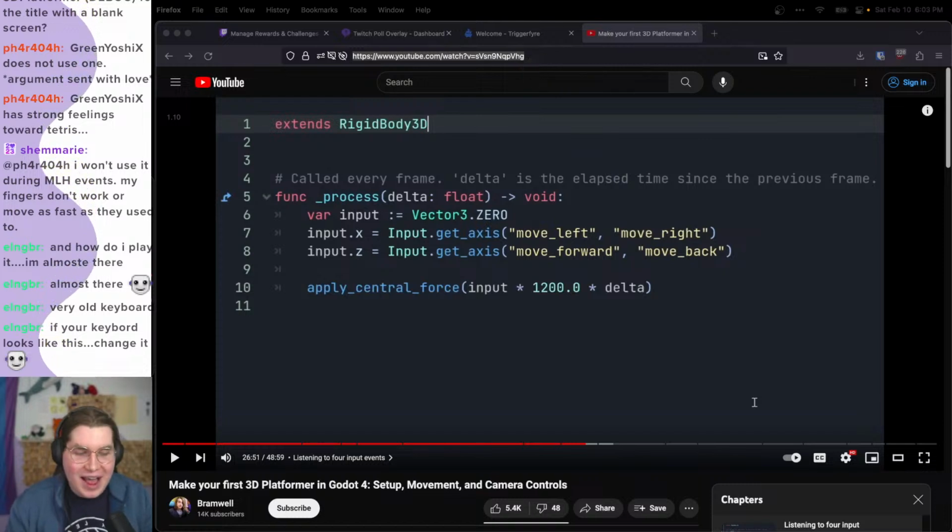I mean, I don't know if you're saying to change your keyboard, which, I mean, having a nice keyboard is a nice thing.